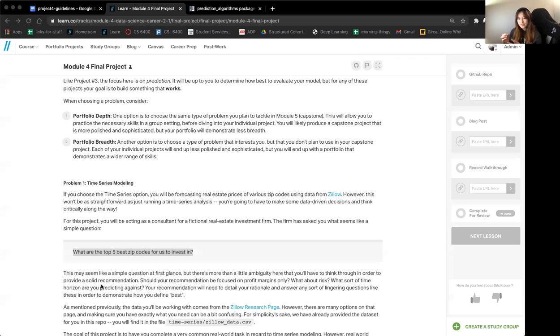The whole point of this is to see, can you use forecast information and turn that into an actionable conclusion? So if you want to go from like 10 zip codes and narrow it down to the 3 most profitable ones, the most profitable ones in 1 year in the future, do that.